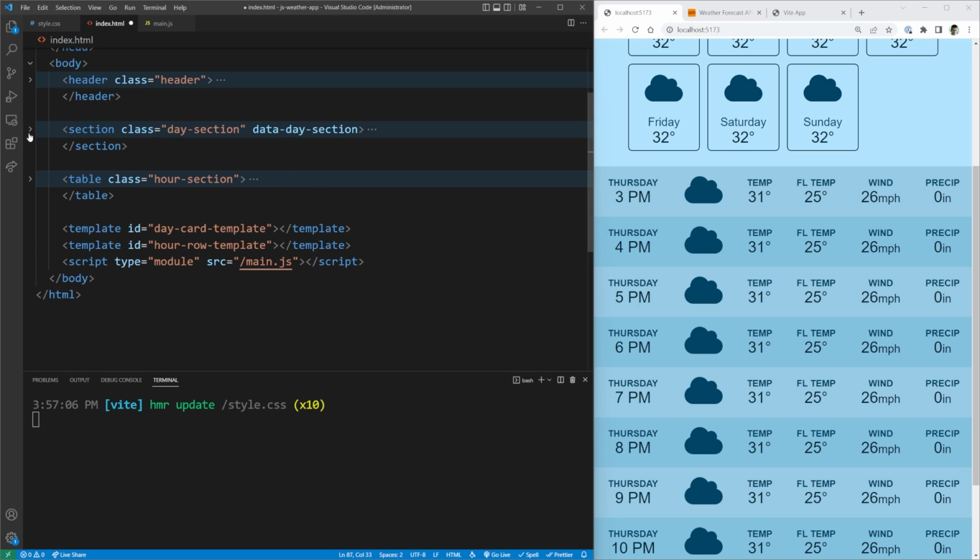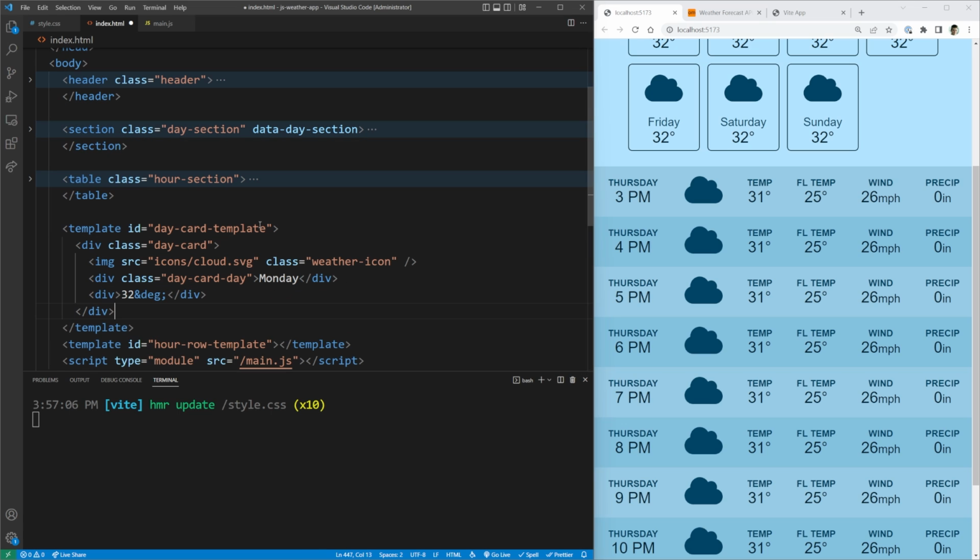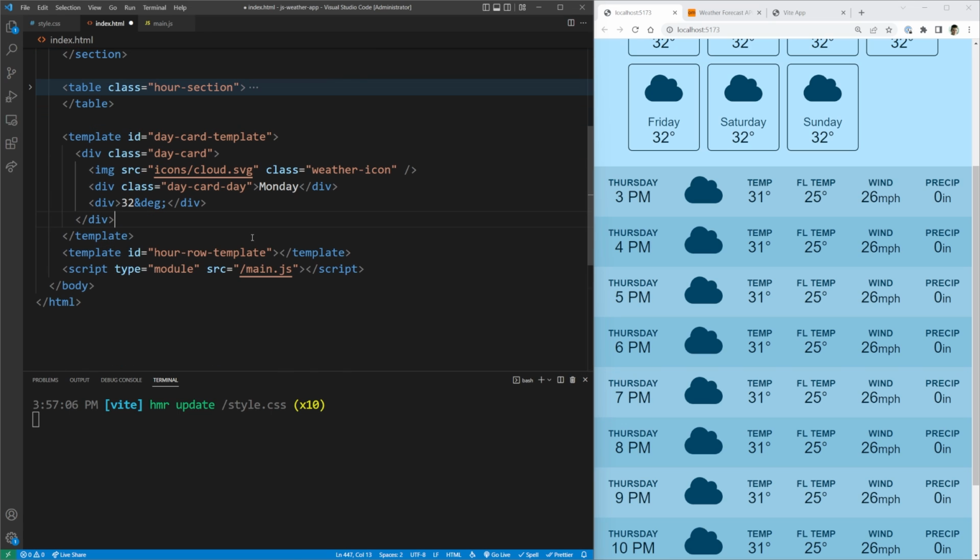So for the day card, I'm just going to come in here. I'm going to copy what we have for an existing day card. I'm going to put that inside of the template. And all I want to do is just remove everything we don't need. So I can remove, for example, the source from this image, but I'm going to add a data attribute of data icon onto that. Same thing here for our day card. We don't need the text inside of here, but I'm going to put data date on here.